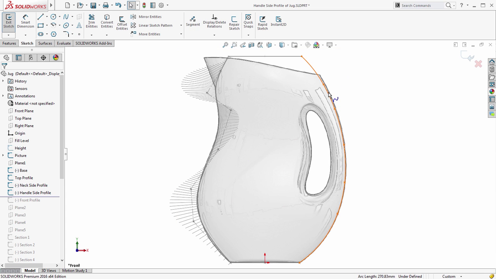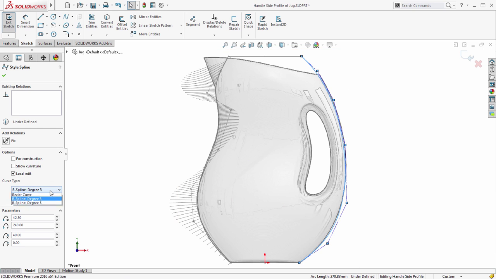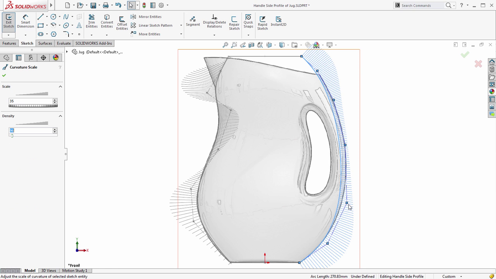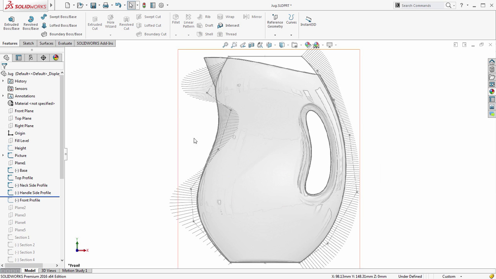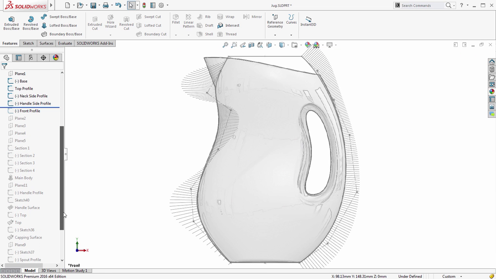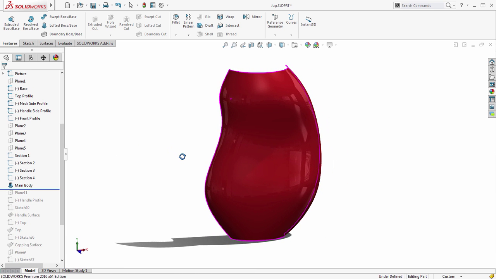The handle profile has been sketched using the spline tool. Now when converting a pre-existing spline to a style spline, you now have an exact one-to-one conversion, since the resulting style spline will be a B-spline degree 3. Now you can take advantage of the new B-spline capability when working with pre-existing designs too. With Style Spline in SOLIDWORKS 2016, it's now possible to create curves that are far smoother and easier to manipulate than were previously possible.